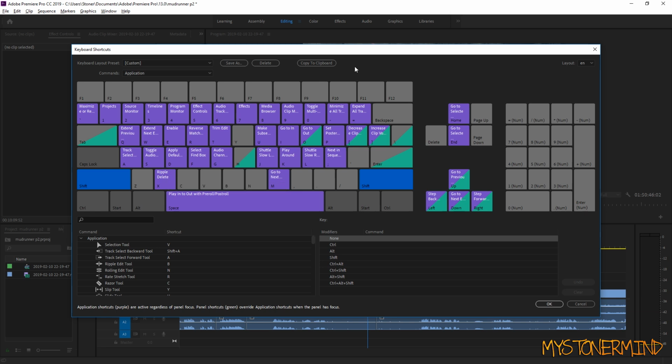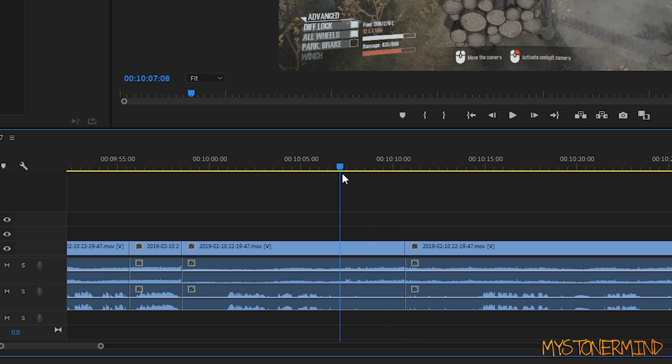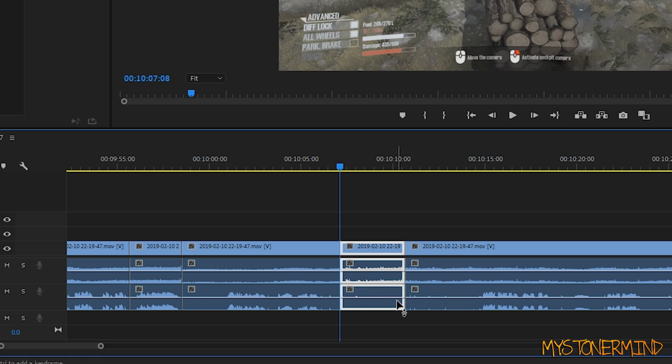That is ripple delete. Let's say I want to cut this section out right here. So what I'll do is I'll make a cut right there. And then if I select this and I press Shift and X, that'll delete that and bring this back.